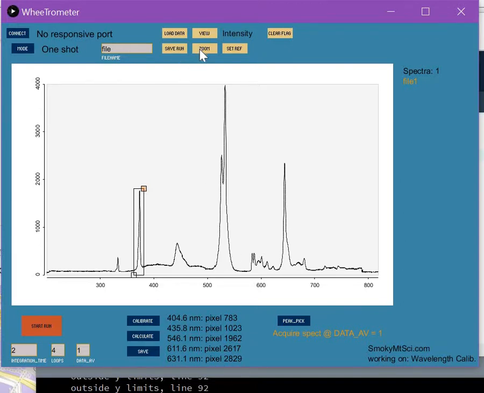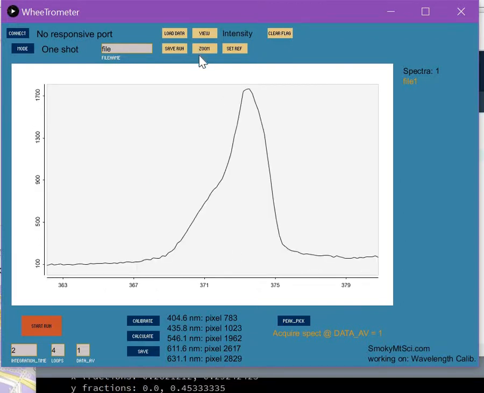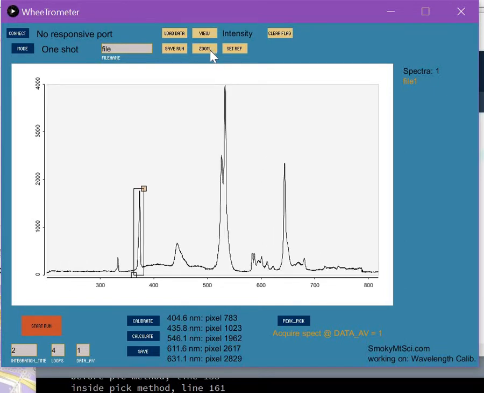Okay, so we're going to zoom in on that peak, and we're going to select that peak, and we're going to tell the program to find the pixel number. So you hit the pick button, and it picks the pixel number, the highest point in the zoomed region. All right, so I have done this previously for each of these peaks in this particular spectrum, so all of the peaks should be correct.